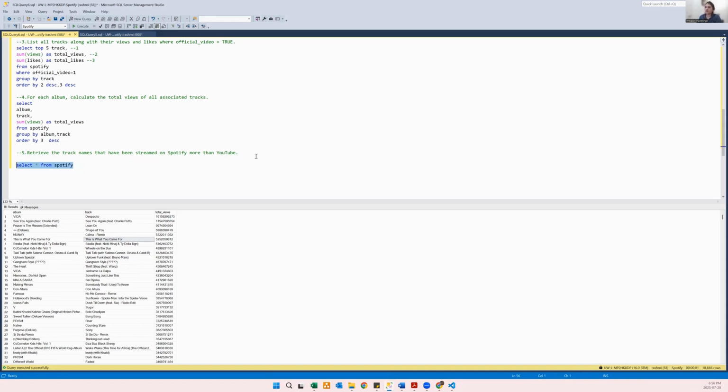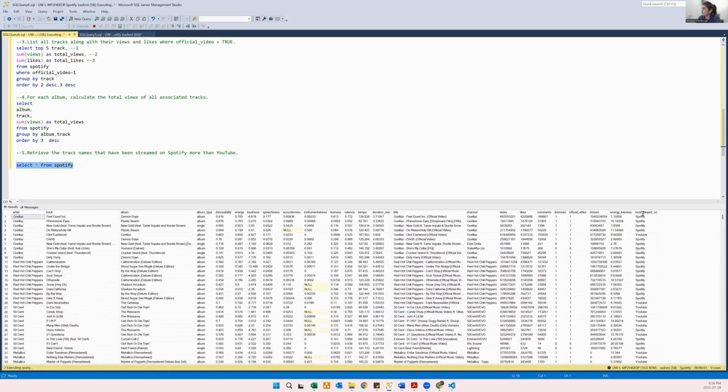So we are going to work, as I mentioned, there is a column called most played on. It had like two categories, Spotify and YouTube, right? So we are just going to track the names that have been streamed more on Spotify than YouTube. We are going to compare both the stream columns, and then we are going to use a case statement to split this column into two columns and then use a CTE.